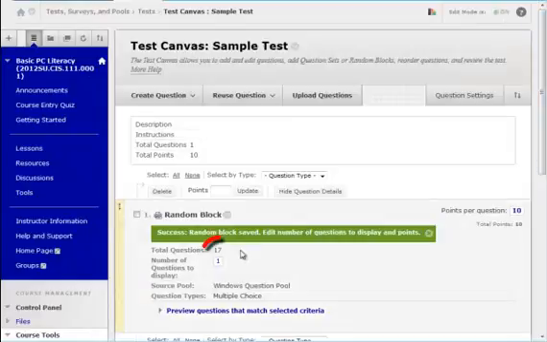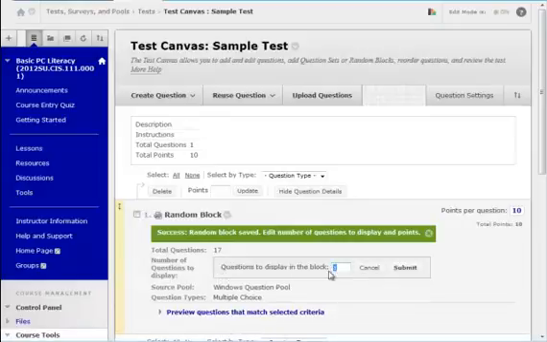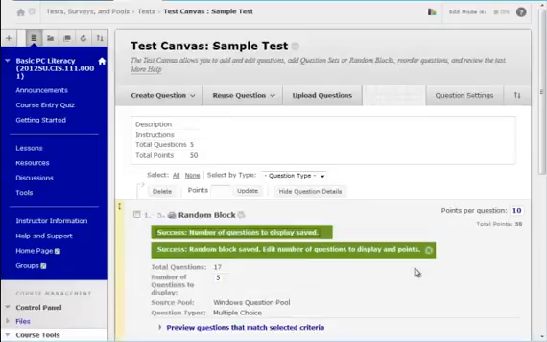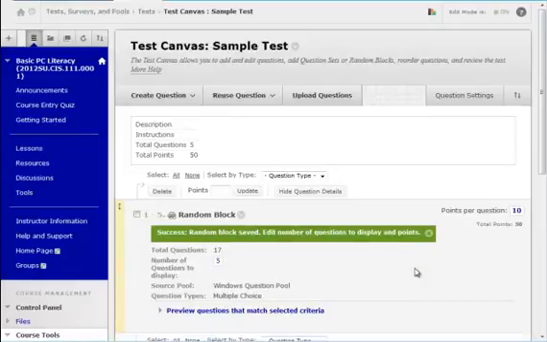The random block contains 17 total questions. Set the number of questions to display. This is the number of questions that will be pulled at random and shown to a student while taking the test. I will set it to 5. So a student will see any 5 of the 17 questions in the pool.